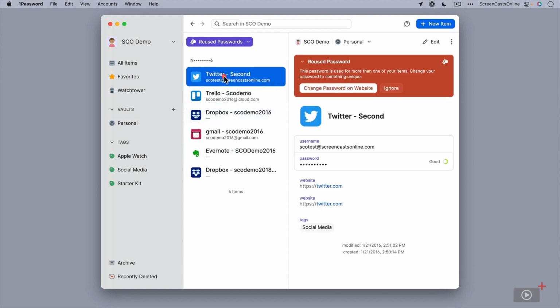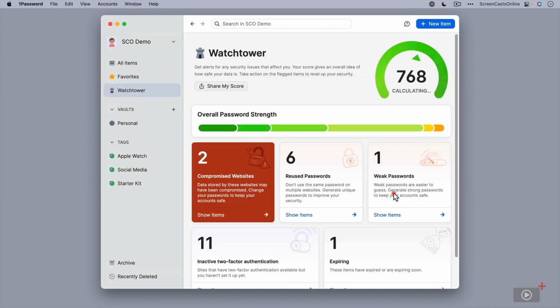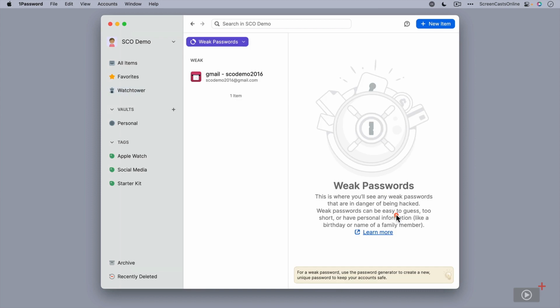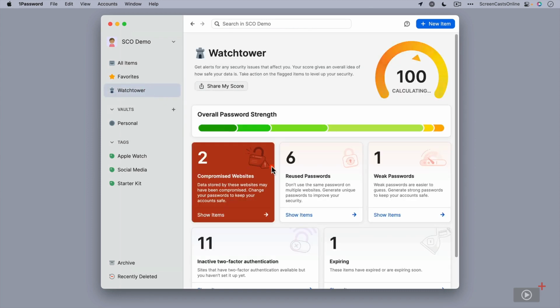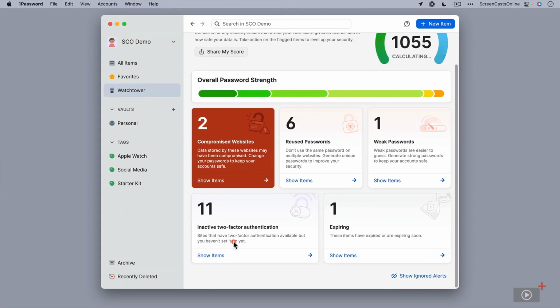But again, you can go into here and you can use the tools to go ahead and change the password on the website, or you can ignore them. But I will leave those for now. Go back to Watchtower. Weak passwords. So just the one on here. Back to my Watchtower display. These are the inactive two-factor authentication sites. So if the site does have two-factor authentication available, you can actually see them here.